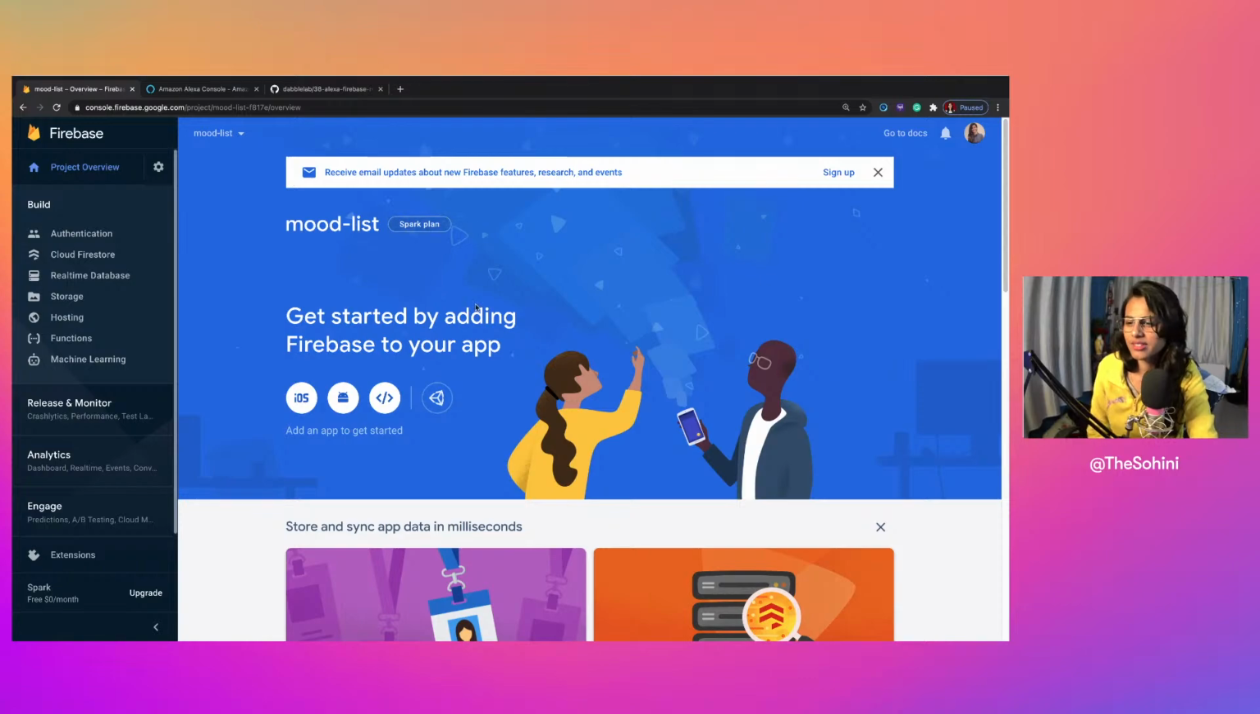So yeah, that's created. Once you've created this, the first thing that you see coming up in the dashboard for this project is "Get started by adding Firebase to your app." You can see the applications where you can integrate this: you have iOS, Android, or web.